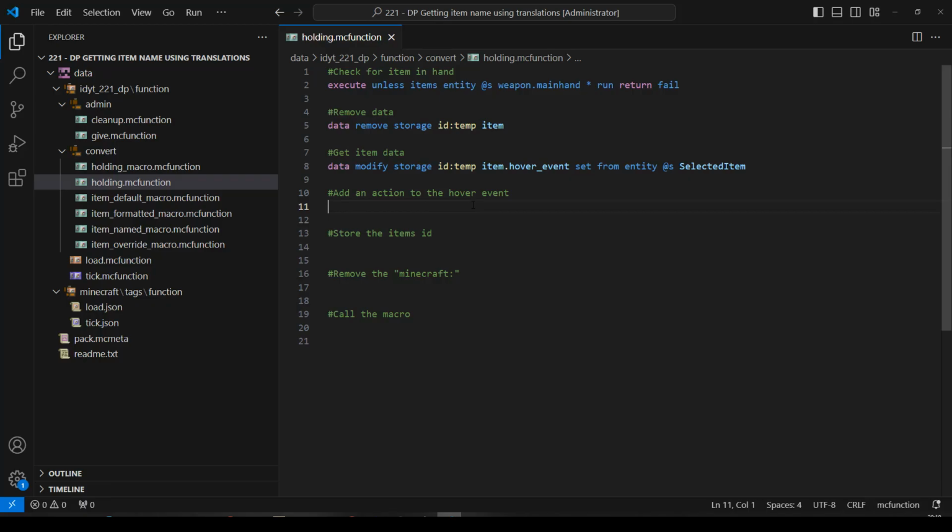Now we're going to add an action to that hover event. Data modify storage ID temp item.hover event.action, and the action we want to add would be to set value. So the action we want to add would be show item. Now we're going to store the item's ID. Now we don't have to data get the player again because we saw the ID was already in the hover event.